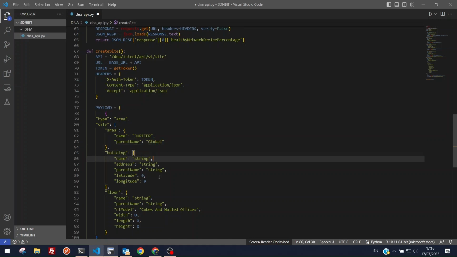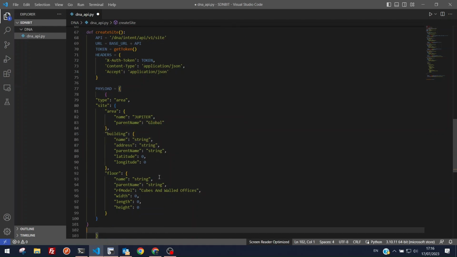Okay. The building, the floor and the area. The name of the building, well, let's say Milky Way. Technically, it's not a building, but you know. Address, let's say near the moon. What am I saying, near Saturn.